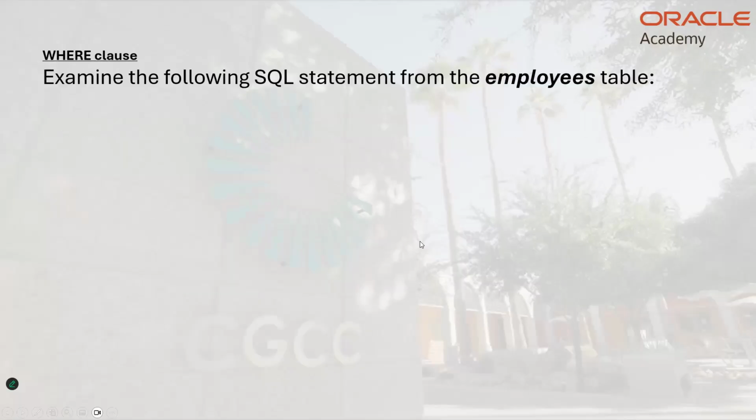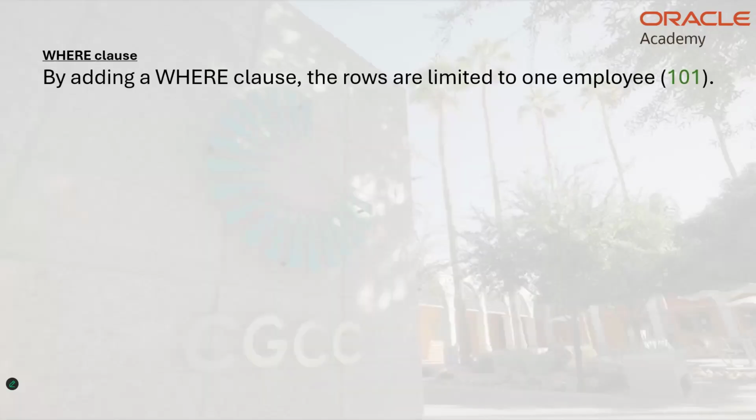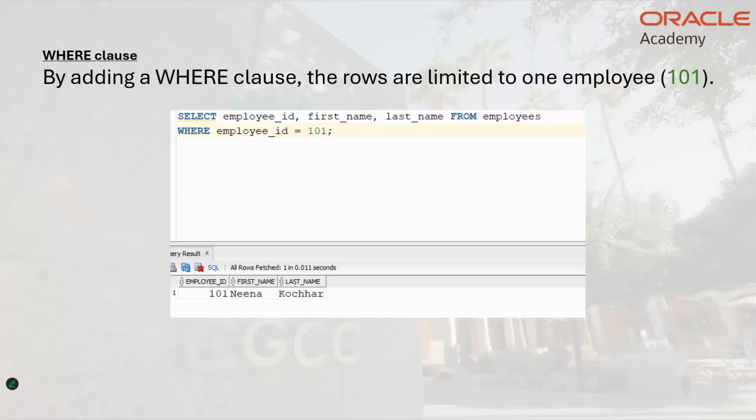So let's look at the following SQL statement from the employees table. So basically, we're just selecting employee ID, first name, last name from employees. All right, simple. By adding a where clause, the rows are limited. Let's say we wanted just employee ID 101. So here's the syntax. Select employee ID, first name, last name from employees where employee ID is equal to 101. And hence we get Nina Kokar back. And that's a way you limit data.